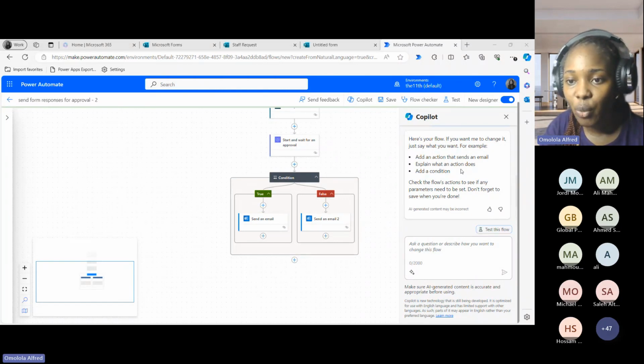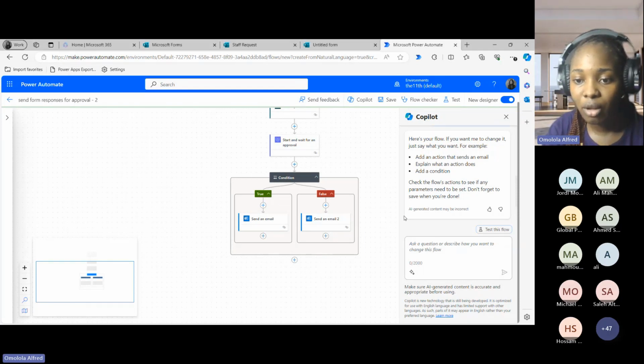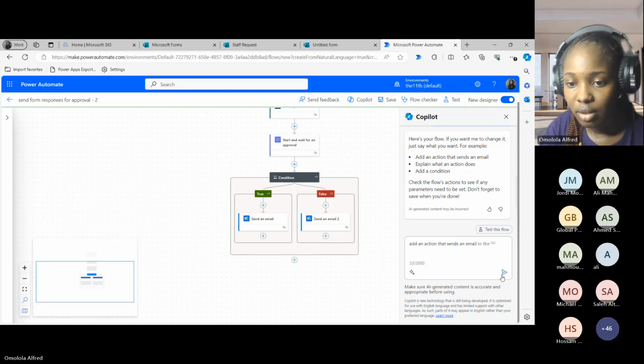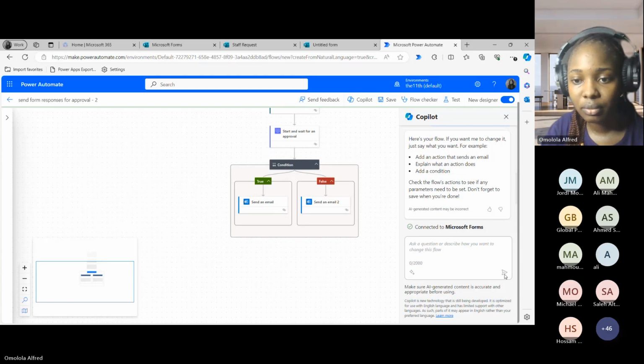Now, this is actually where you can talk to Copilot. Here it says, "Here is your flow. If you want me to change it, just say what you want. For example, you can say add an action that sends an email." So I can come here and just tell Power Automate, add an action that sends an email. Just for example.